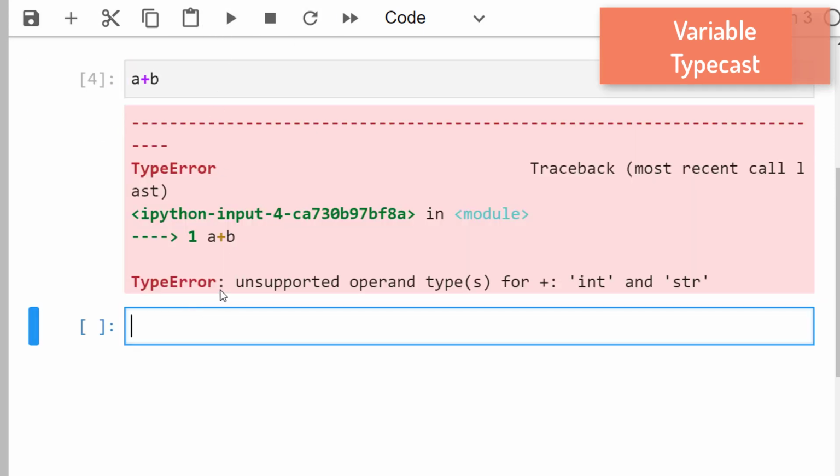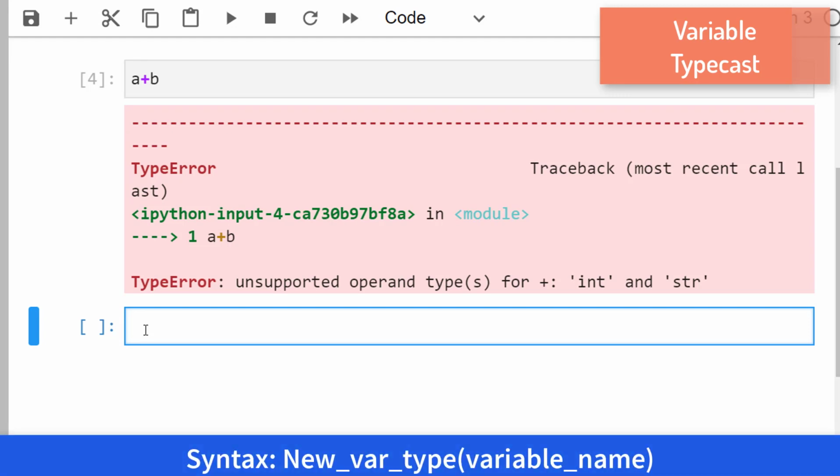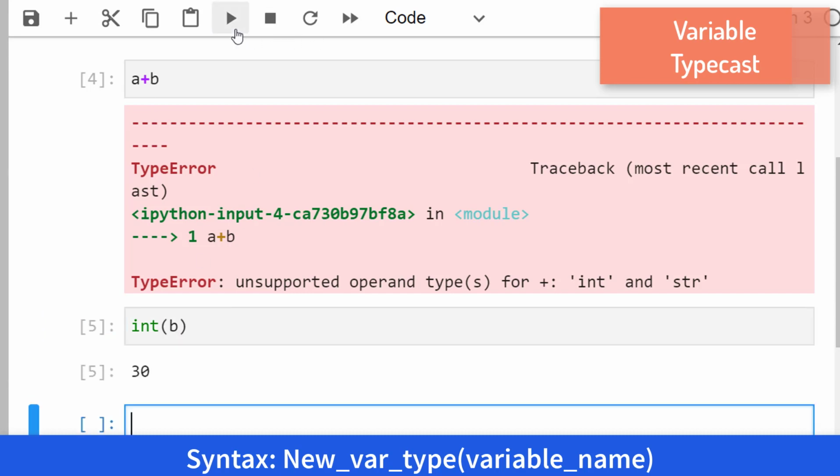Now what we will do is we will try to add these variables. It is saying we cannot add them because they both belong to different classes. So we need to either change a to str or b to integer. To typecast from one variable type to another, we use this syntax. Which variable type do we want to change to? Let's say we want to change b to int, so we will say int, and then the variable we want to change is b, and this will return 30.